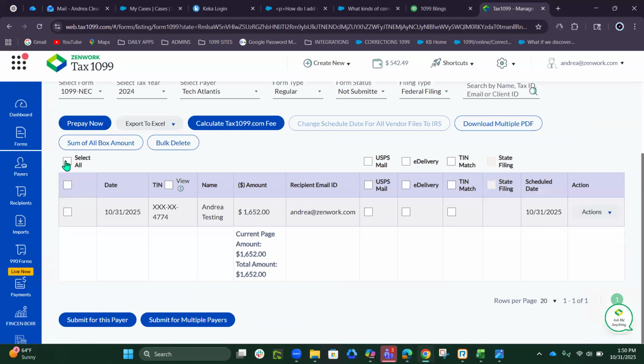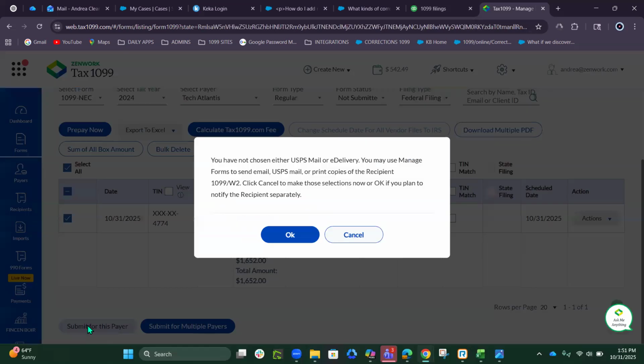You can submit them to the IRS. You can have us here at Tax 1099 send the recipients their copy through USPS for $1.99, e-delivery for 25 cents. But if you don't need any of those options and you just want to e-file to the IRS, simply click Select All and Submit for this payer.